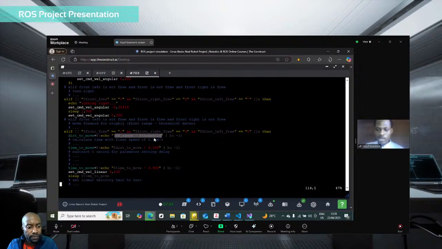Because it's less than the threshold, we check again, so the front is no more free. We either move left or right depending on where there is space. To get the amount of time that we should move to achieve this distance, we calculate the distance first with this front range and the threshold value, and then we calculate the time to move with distance over speed. This is the linear speed we are using, 0.1.